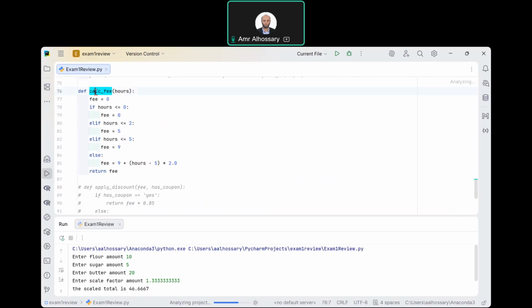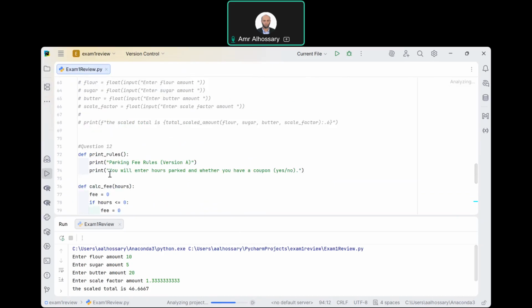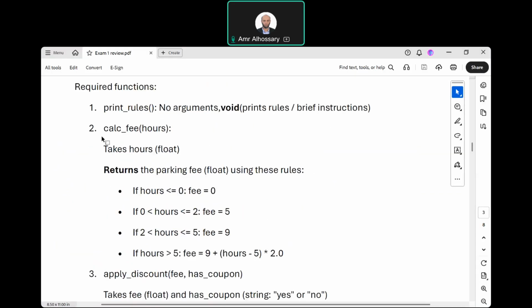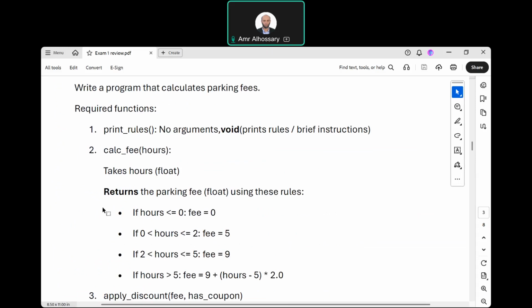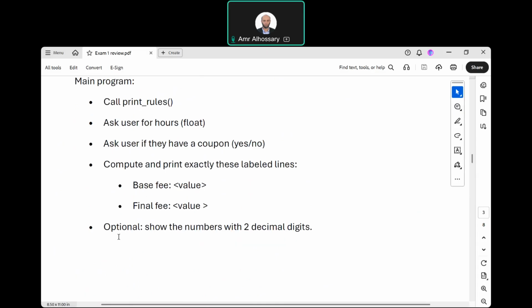Okay, we created calc fee and apply discount, and before them we created print rules. These are the three functions needed: print rules, calc fee, and apply discount. Okay, nice. Now the main program.